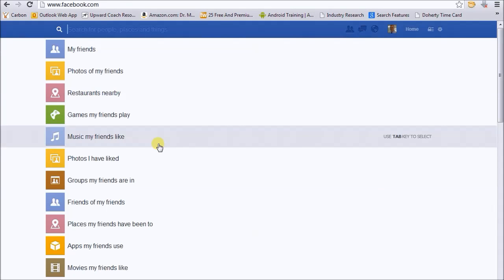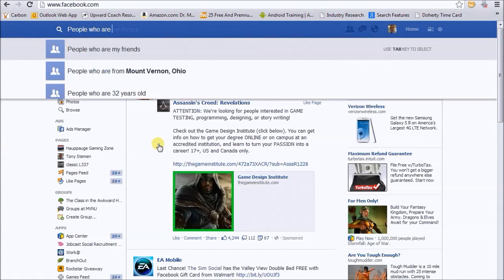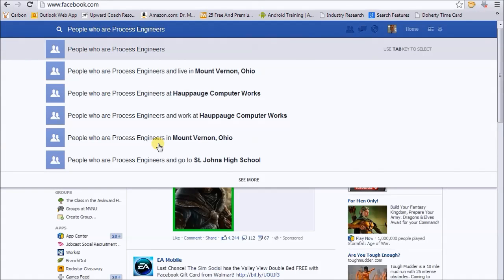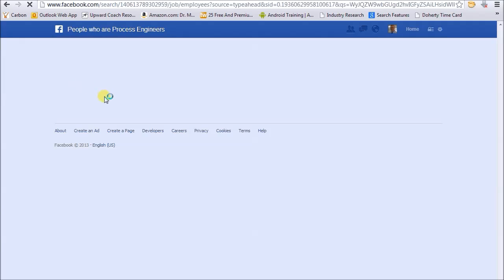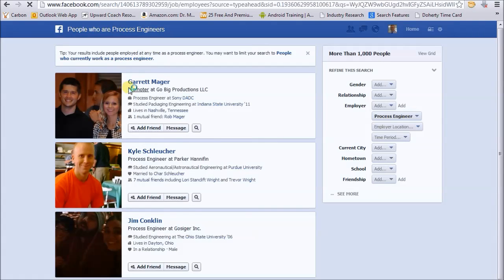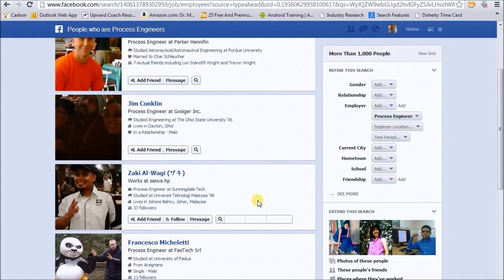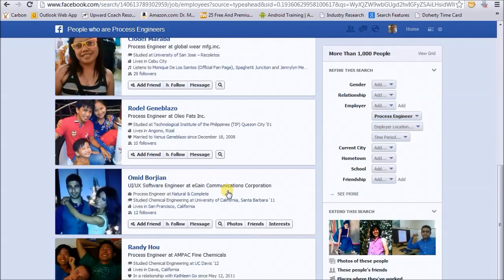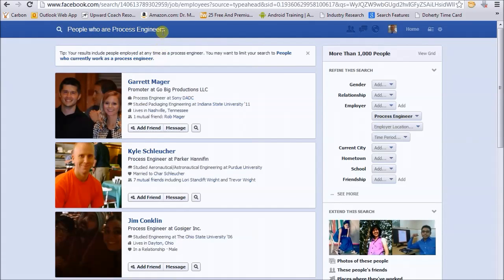So let's go ahead and search for people who are process engineers. My client deals a lot with process engineers. This is just for an example. As you can see, it pulls back not only people in your network, but people outside of your network as well. You can see here, process engineer, process engineer, process engineer. It's already doing way better than you could ever do with Facebook before to pull back people with certain job titles. There's just a lot of them on here, and that's really neat how that works. So that's one way I found.